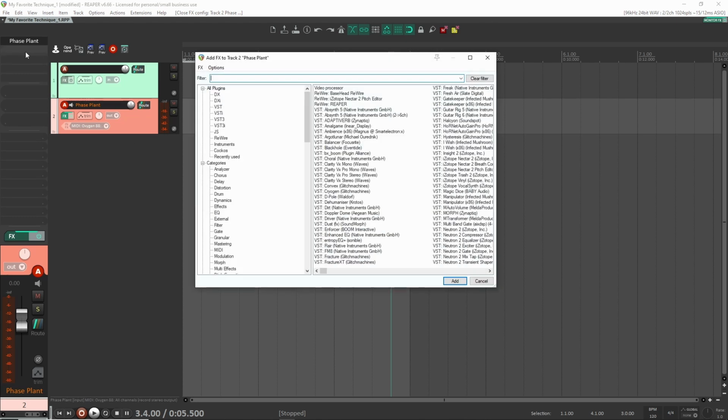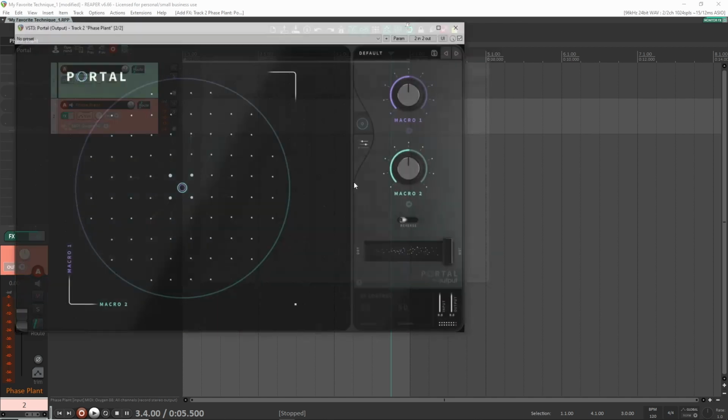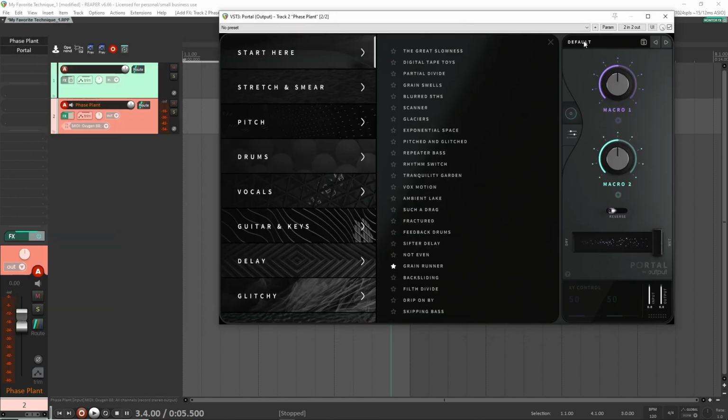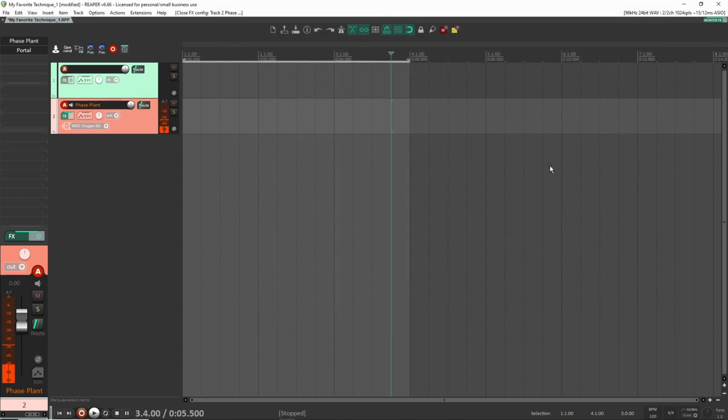I like to add something like Portal. This is a granular effect. It's actually a multi-effect. There's a lot of different effects in here, which is why this plugin specifically is really great for this kind of technique. I'm just going to go for a delay here. Right? So that sounds good. It's kind of adding some delay and some reverb to the sound. That's pretty cool, so I'm going to start with that.